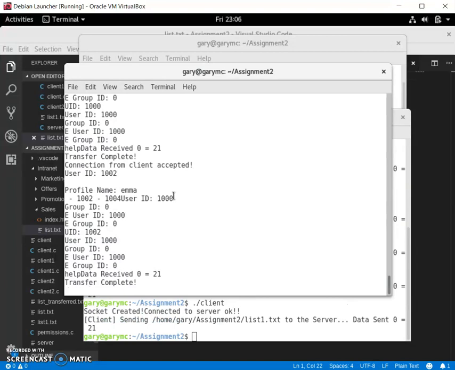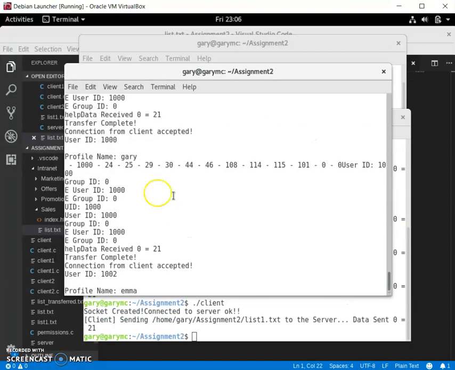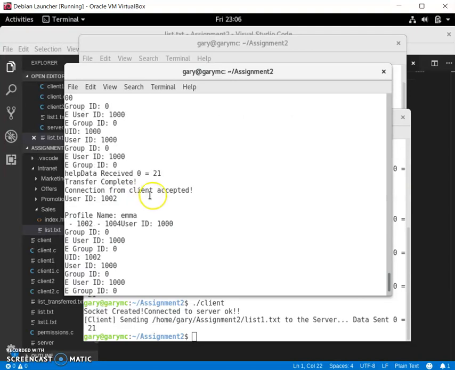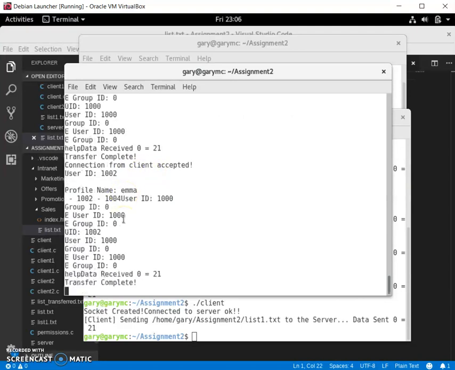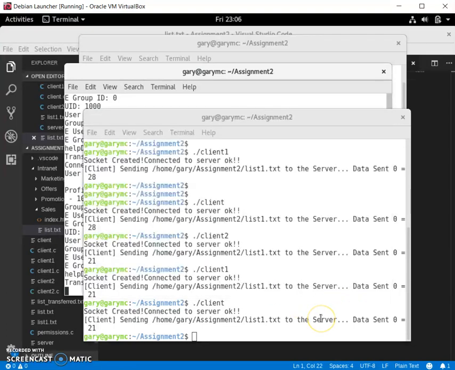So we see that Gary was up first, and it didn't crash. I submitted both of them simultaneously, and the server handled both of them simultaneously because they're both being run on different threads. We see the Gary one successfully completed, and then I did Emma straight after, and Emma successfully completed because they're both allowed to access that file within that sales group. And that is all for the demo. I think I've hit everything.